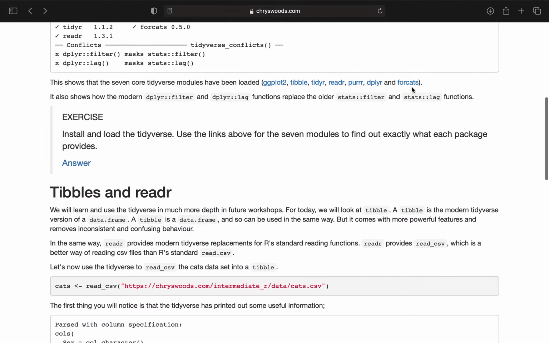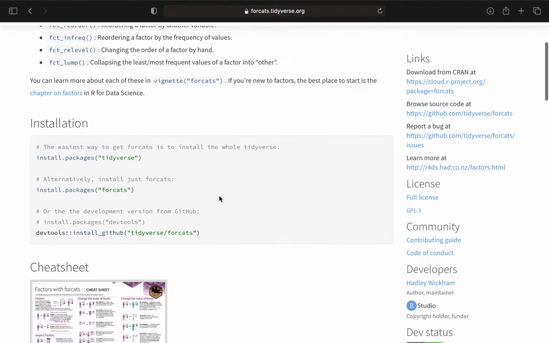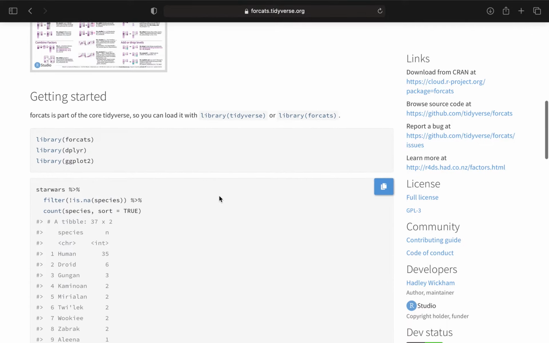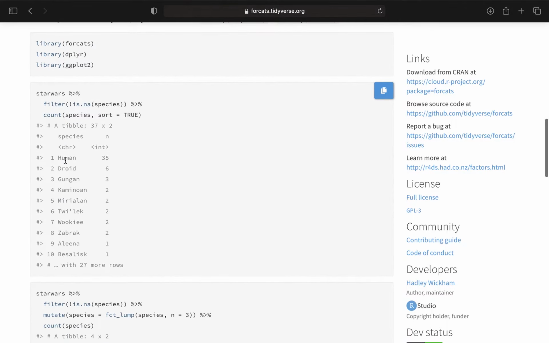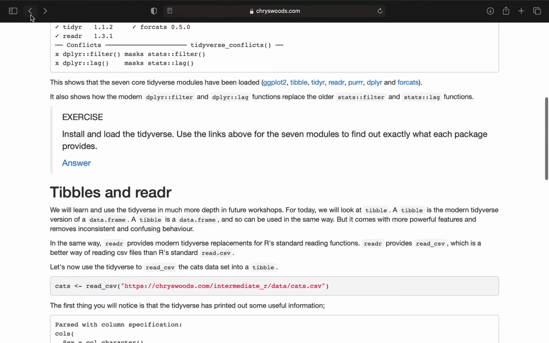And then we have forcats. And what this does is basically it's a way of handling categorical data. So data which basically has a set category, set values. So for example, here we have the data is going to be human, droid, Gungan, Wookiee, etc. So it's not data that's variable, it's data which has categories, red, green, blue, orange, etc. And this just provides a much cleaner way for R to handle this categorical data.